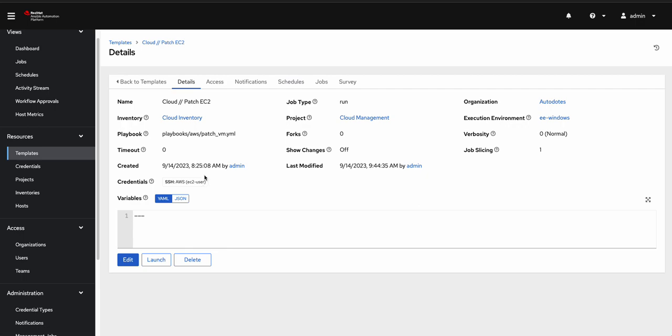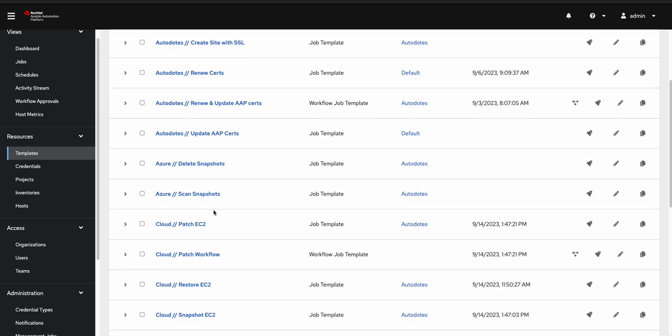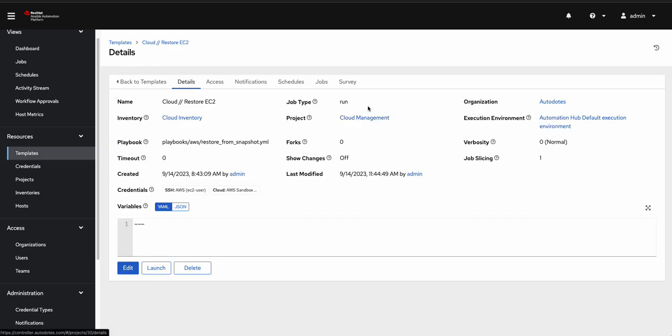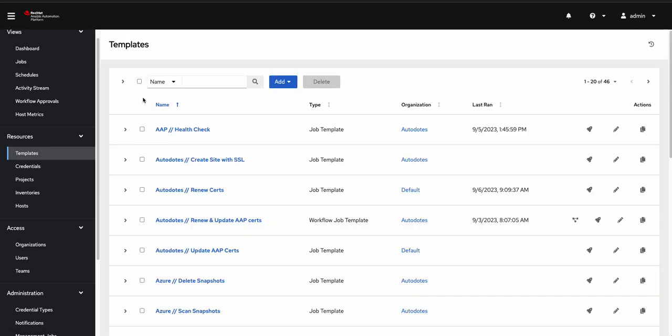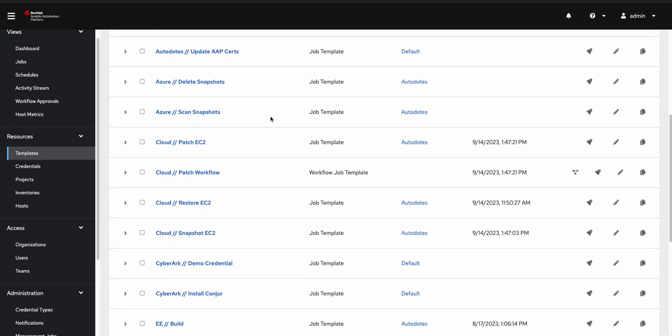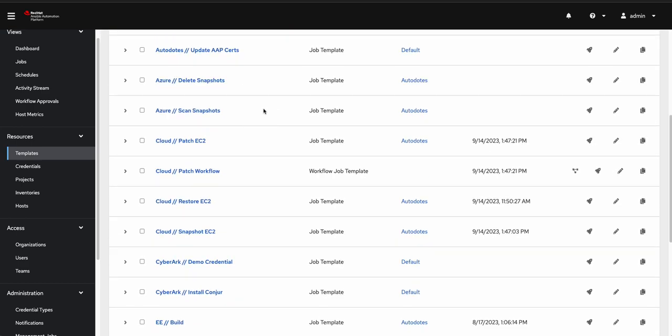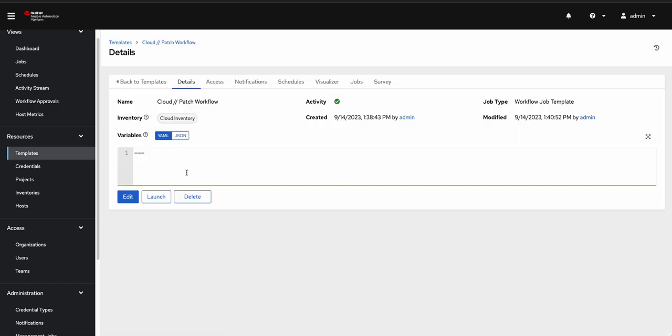We're going to run the patching process directly on the target host. And then lastly, if we come back to the restore EC2, very similar to the snapshot EC2 playbook, main difference being that we're pointing at our restore playbook. So now if we go back to templates, the big one here, which is what this blog post is mostly covering, is our cloud patch workflow job template.